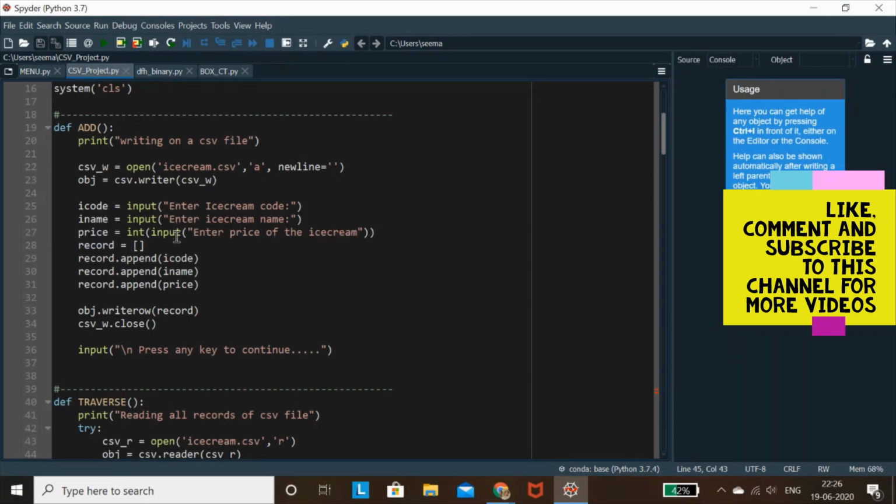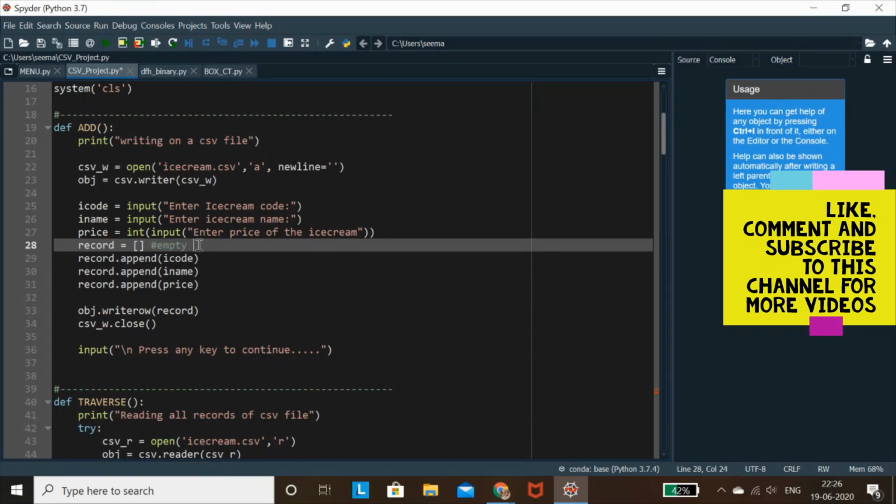So once these three values are captured from the user through the console input, that is the keyboard, I am creating an empty list over here. Record is equal to square brackets. So this is just an empty list. Why do I need an empty list over here? Because whatever values have been accepted from the user will be placed in a list, and then the list will be written onto the file at the end.